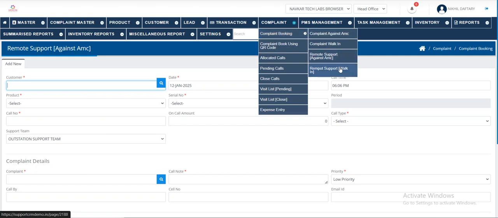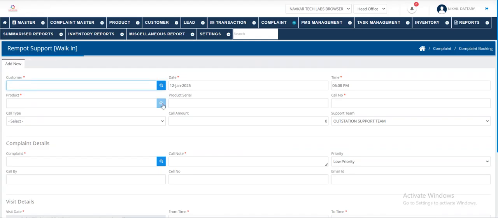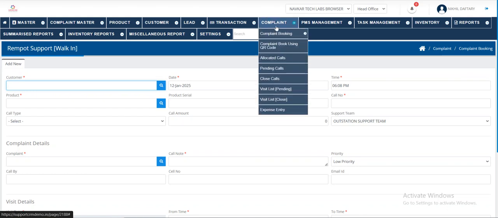Second is remote support walk-in. The screen is the same. The difference is only that here it gives you the option to select any product. This is all about complaints.